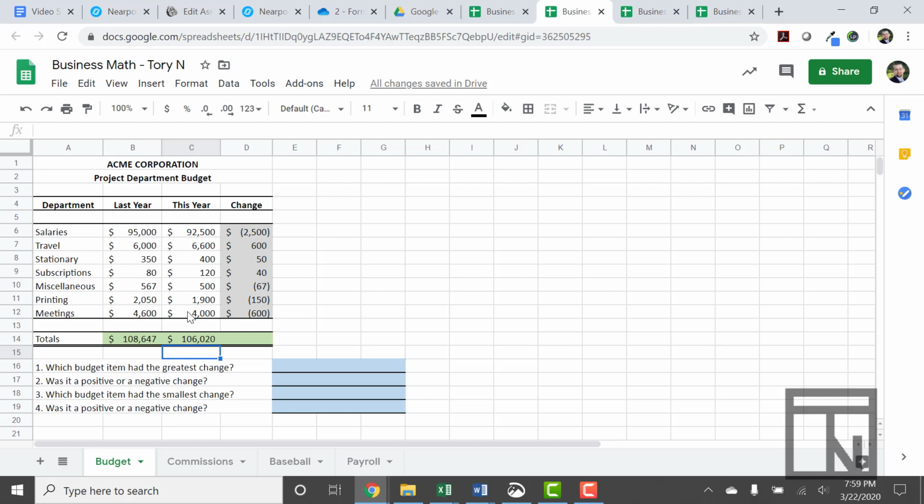So whichever way you want to do it, if you want to type it in or if you want to use the AutoSum or functions tool, it doesn't matter to me. But anytime you have a green cell like this, I would like you to use a function to do the calculation, and that's what I'll be looking for in order for you to get it right.